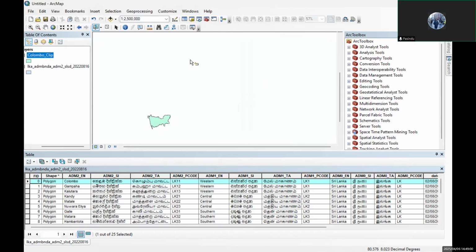You already put your input feature class. What is the one that you selected? Admin one, no? Admin one. Okay, you select the input feature class, admin one. What you have already selected from your attribute table is also in the same shapefile. Yeah, so it's also admin one.